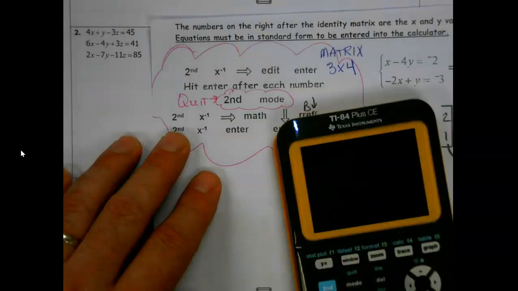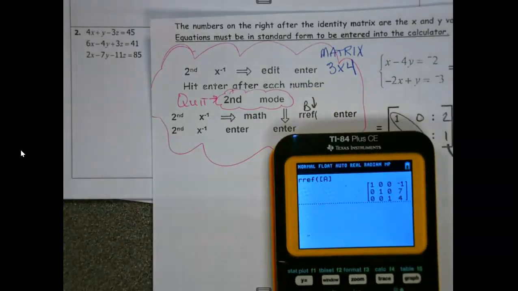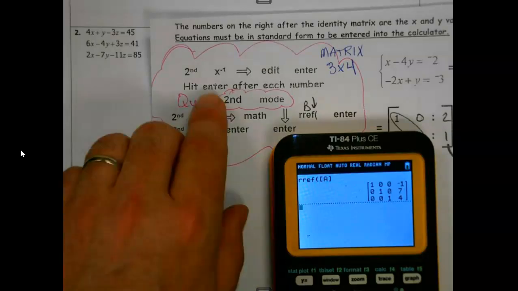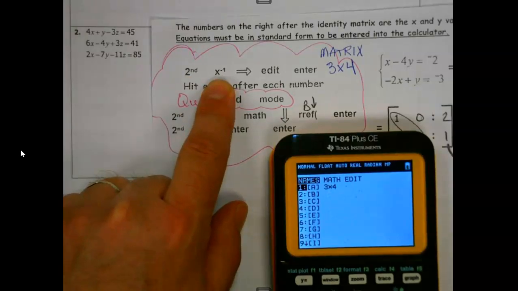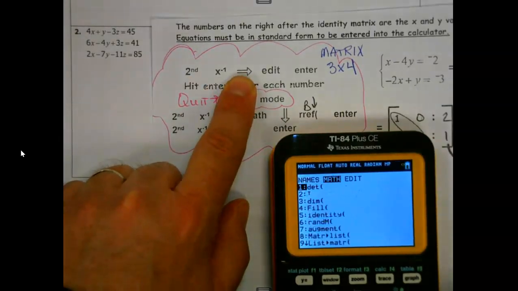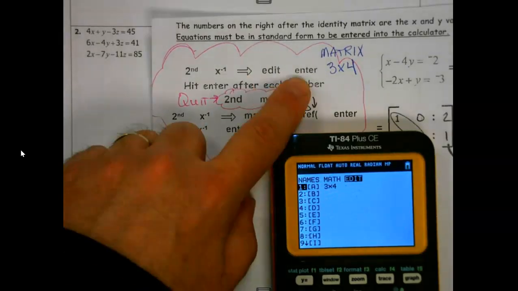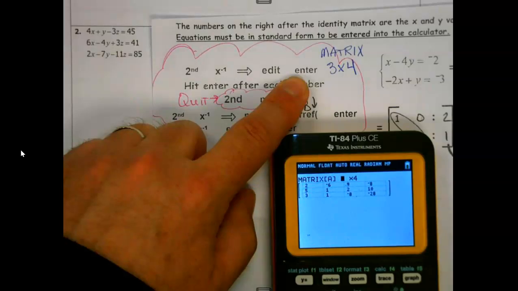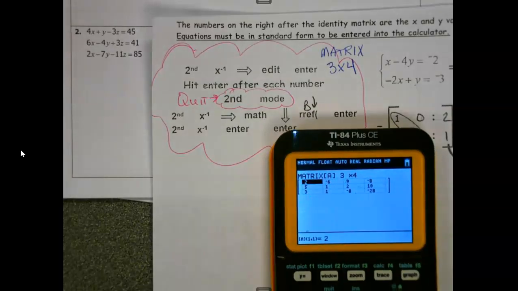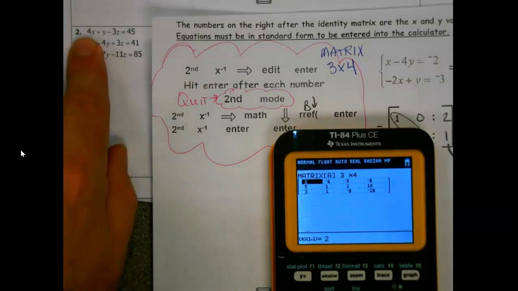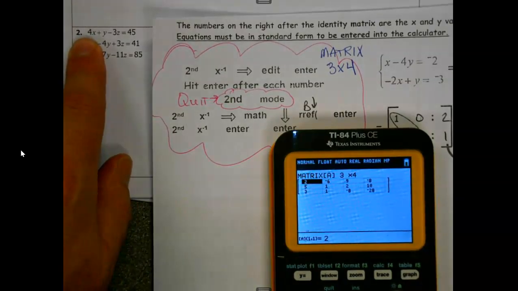So can I get all that in here? Let's see. There we go. Okay. So we're going to go back. We're just going to start back at the beginning of the directions. Second, x negative 1. Arrow over to edit. And hit enter. Now the nice thing this time is it's already the right size. It's already 3x4. I'm still just going to type it in so I get into the matrix. So I'm just going to do 3 enter, same thing, 4 enter, which gets me to the start. As I type in numbers, they'll just replace the ones that are there.